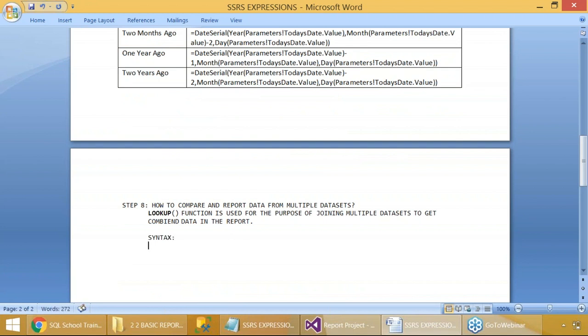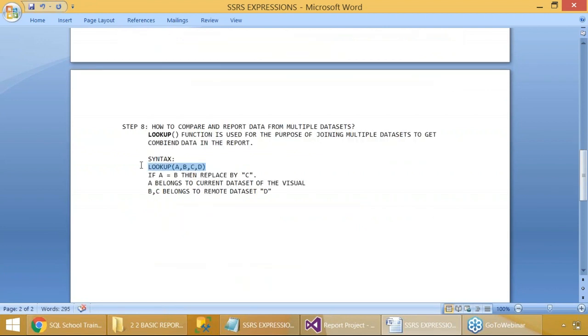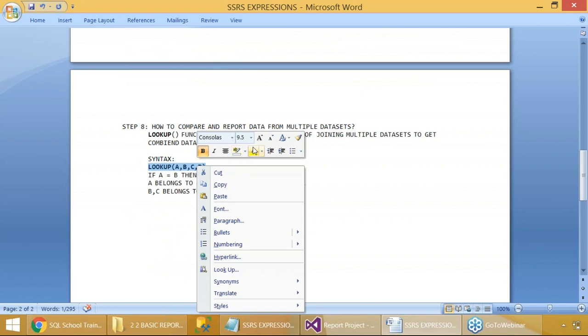Syntax: lookup of a comma b comma c comma d. Okay, here it means if a equal to b, then replace by using c. A belongs to the current data set of the visual. B comma C belongs to data set D, the remote data set D, means a different data set. So lookup of A, B, C, D, observe carefully.